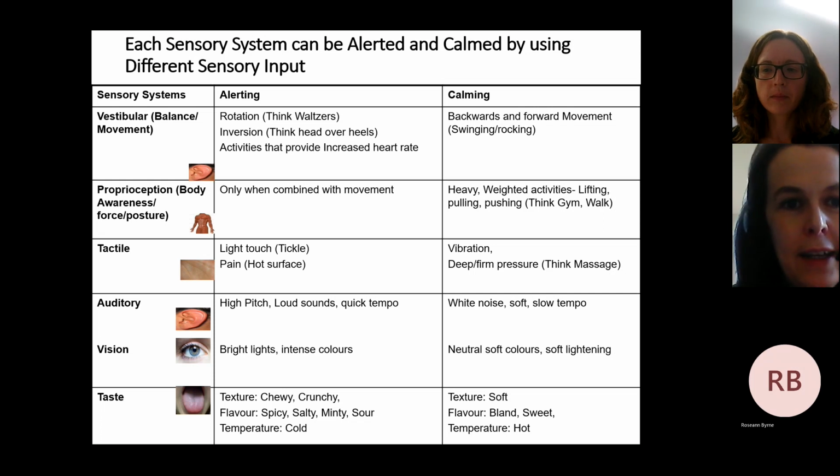Other alerting strategies come from the tactile and the auditory systems. Your tactile system, as we know, is very alerting because it's a protective system. It keeps us safe. So light touch, a tickle or a quick ruffle of the head, is quite alerting. And also pain. Obviously, if you put your hand on a hot stove, that's also alerting.